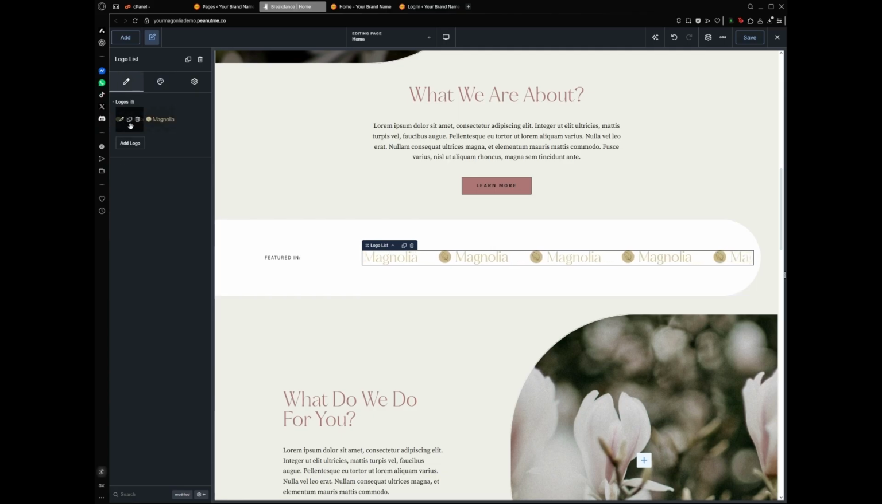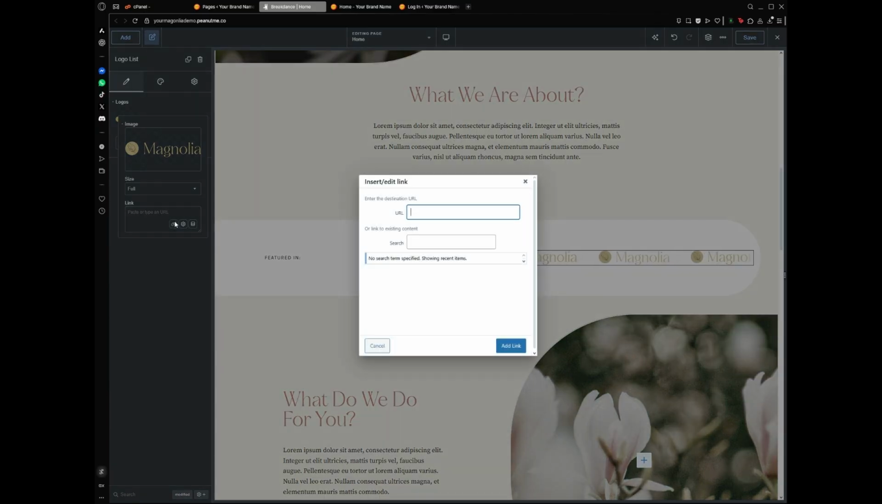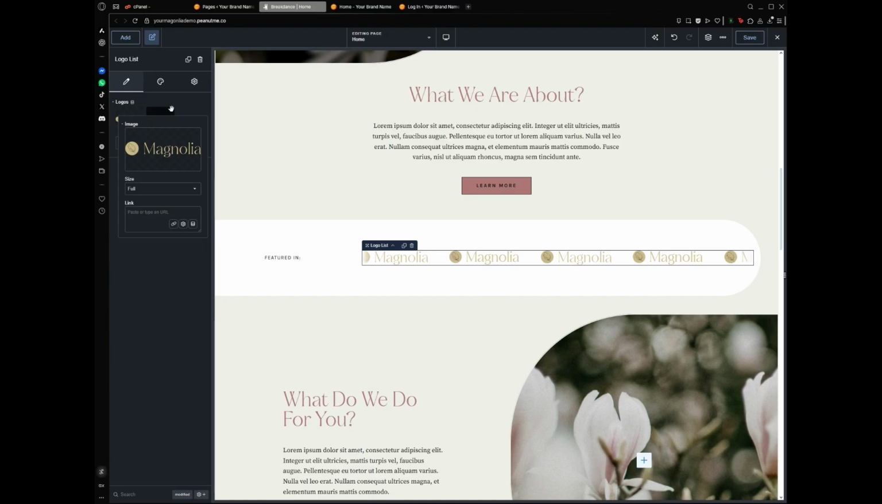And then each logo, if you select the logo, each logo can have a link. So you can again point to an external link, just pasting it here, or clicking on this icon would open this window where you can select an internal page from your site to link to, right?